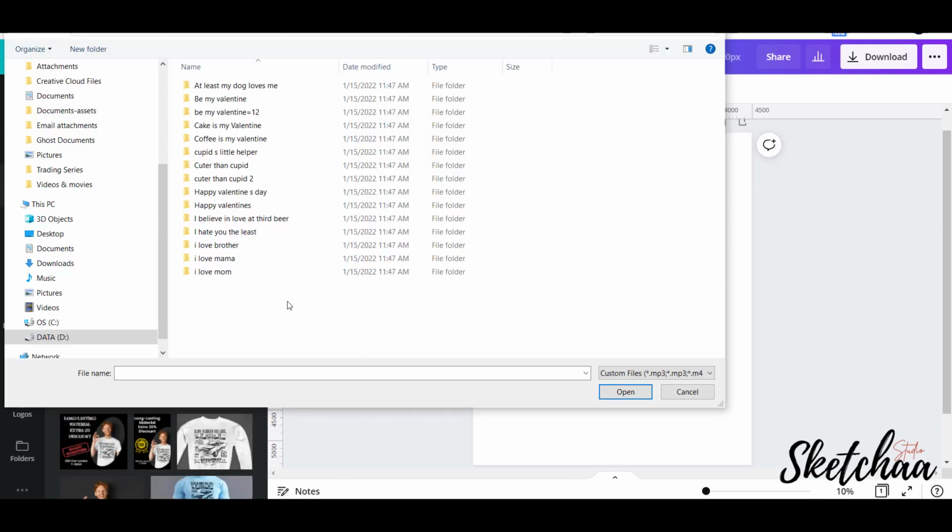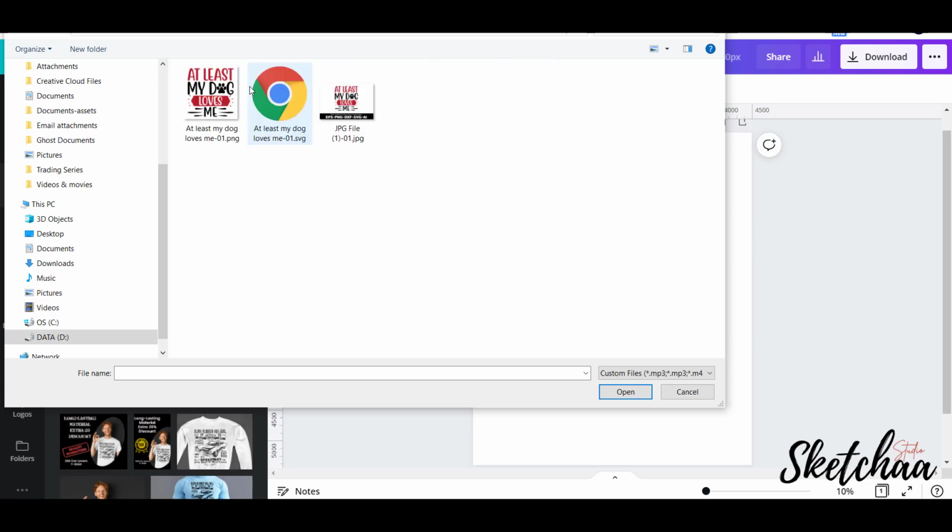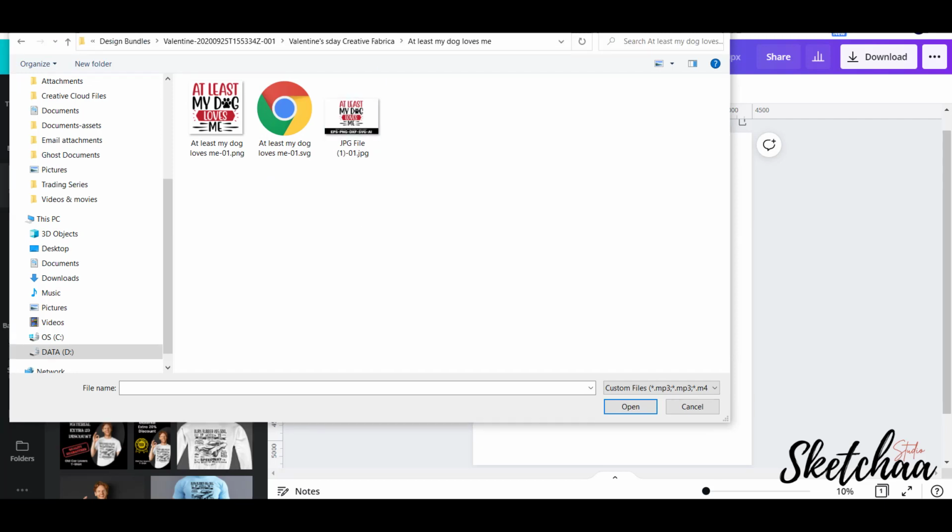The first thing to do is to upload the SVG file from the downloaded bundle. The bundle has many designs. Inside each design folder, there is an SVG file of the design. We are going to work with the SVG file because it is easy to edit in Canva.